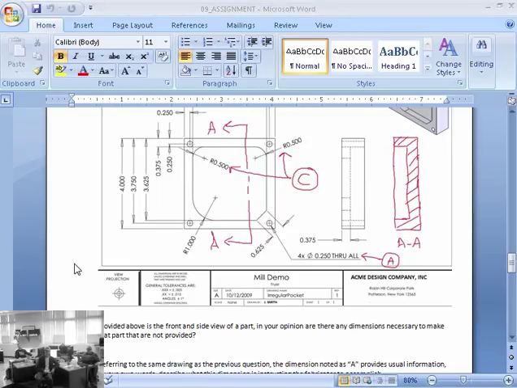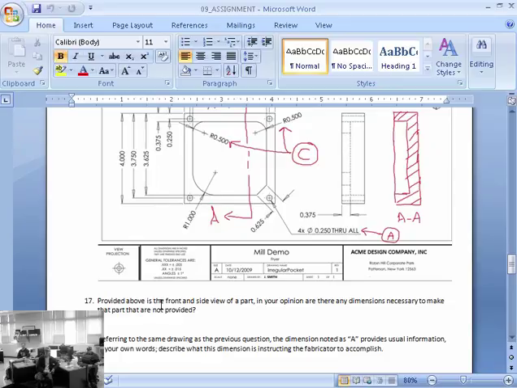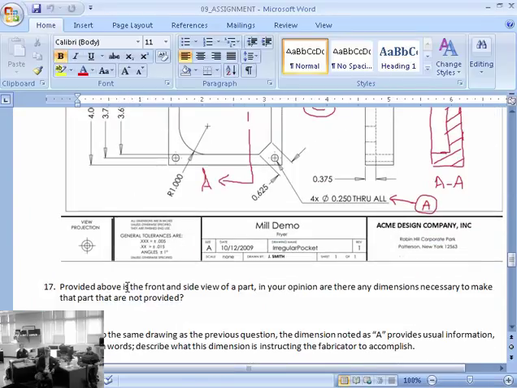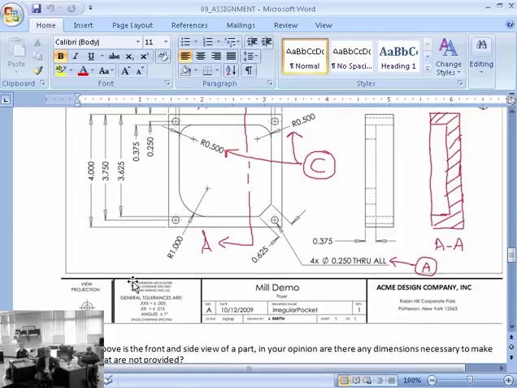Number 17. Actually show the thickness. Okay. Provided above is the front and side view of a part, and in your opinion, are there any dimensions necessary to make the part that are not provided? Okay. Are there any dimensions necessary? Essentially saying, is something missing?